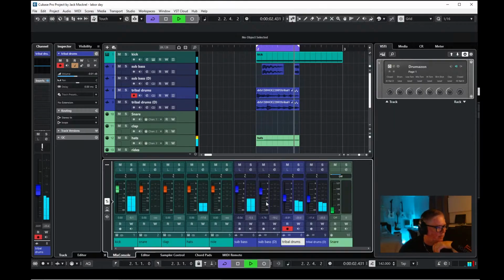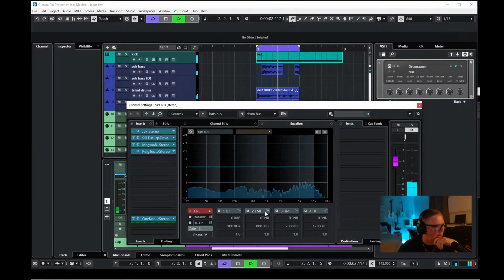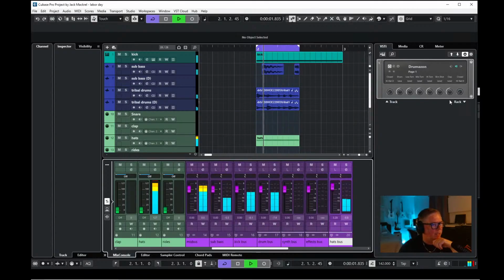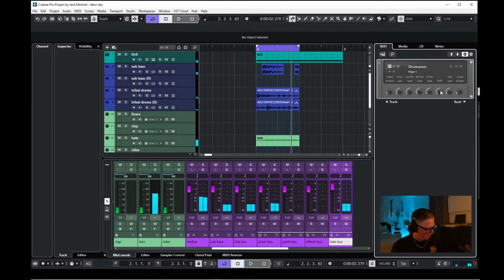I think these 909 hats need a little more volume in them. Yeah, right about there. You just barely hear them clicking back there. I'm really digging that a lot.